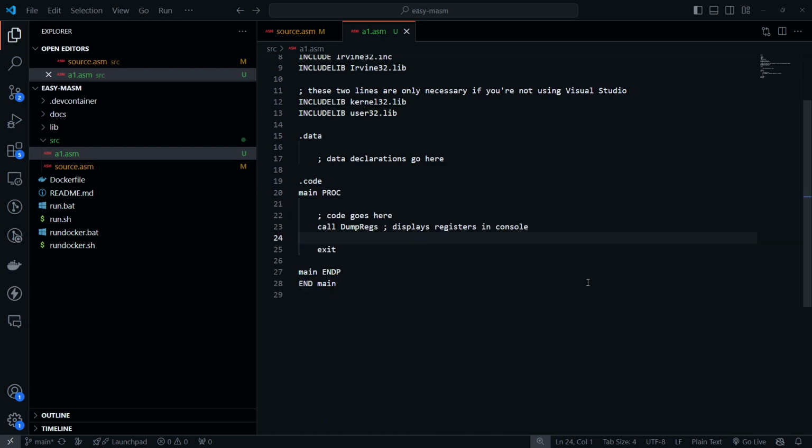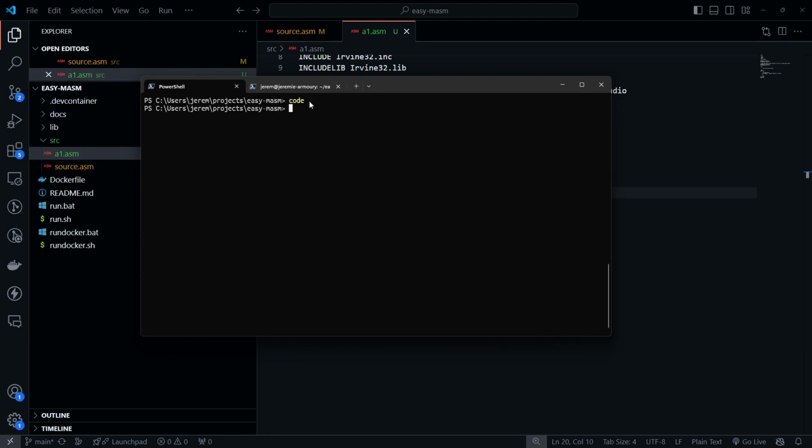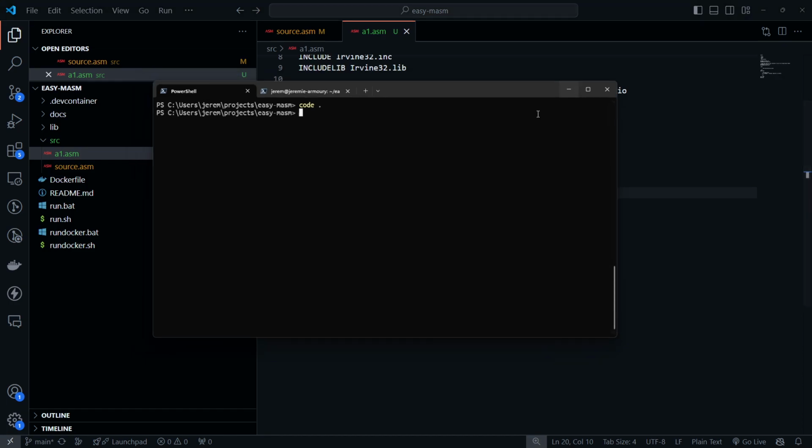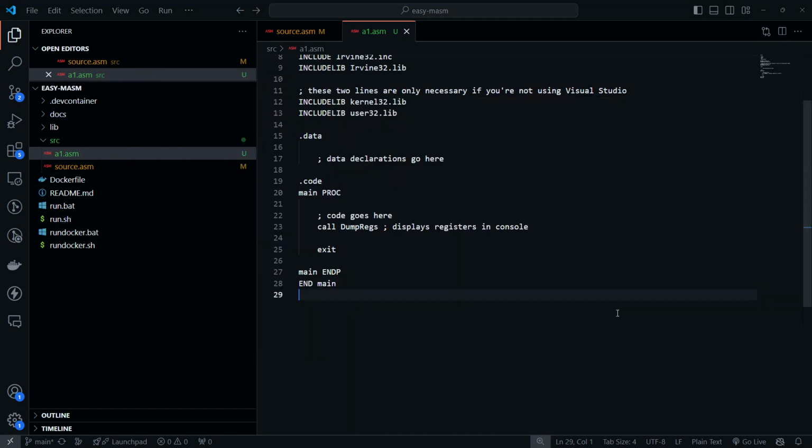So that's about it for getting up and running on Linux and Windows. Similarly, we opened up VS Code here. If you're on Linux, same thing. You can do a code dot and it'll open up VS Code the same way for you. So all that's the same.